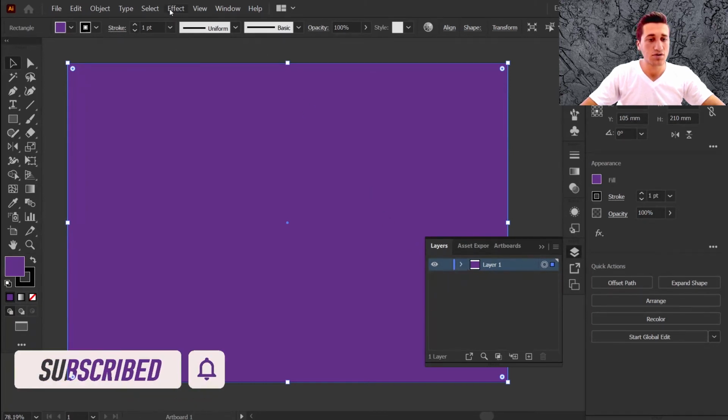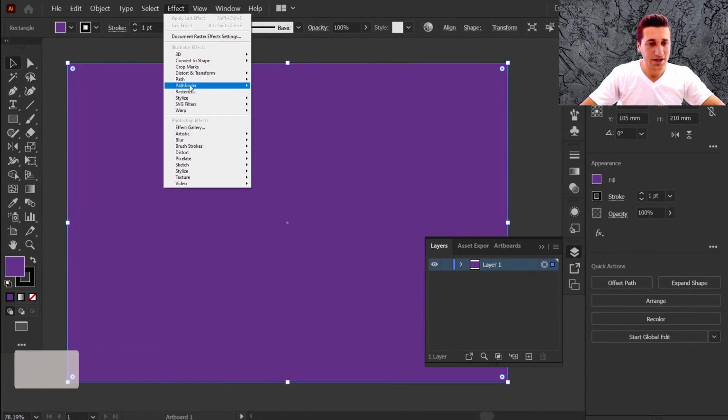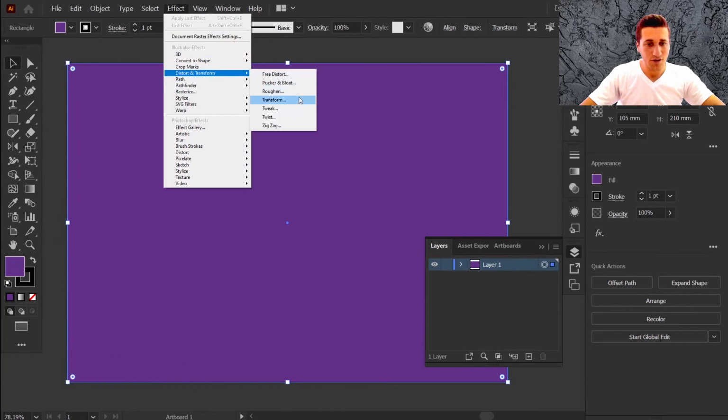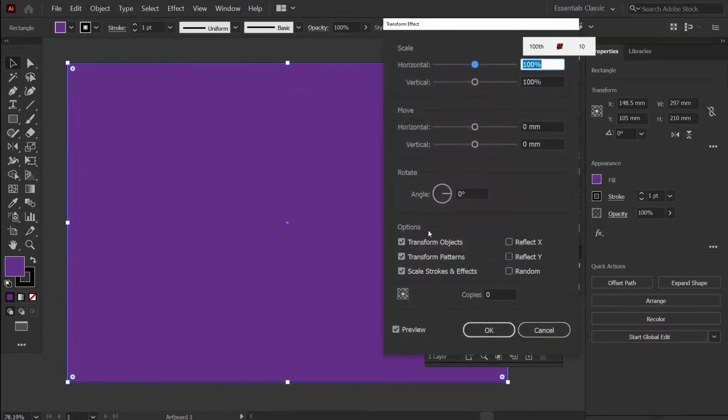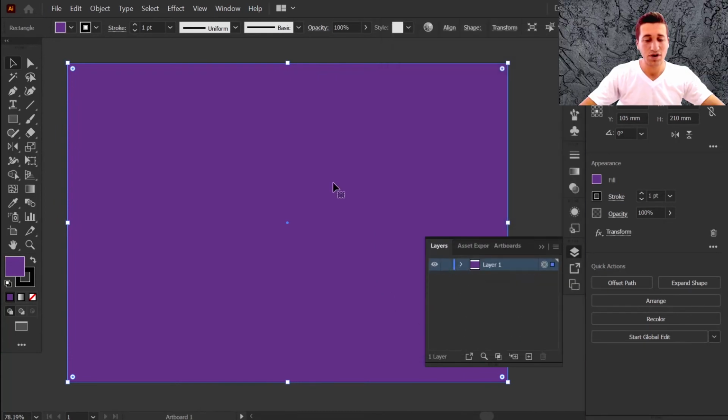Then you go to Effect, on top, Distort and Transform, and you choose Transform. Then you can choose Reflect across the X-axis or across the Y-axis. Here, I don't know why, but it's the opposite. So if you choose across the X-axis, normally it should be across that, but here it will be across this axis. And then you can choose one copy so that anything you do will be copied over to the other side, and go OK. So now we are all set.